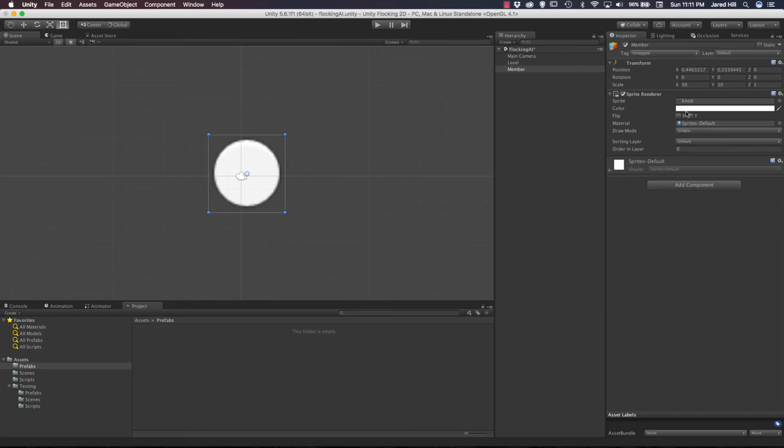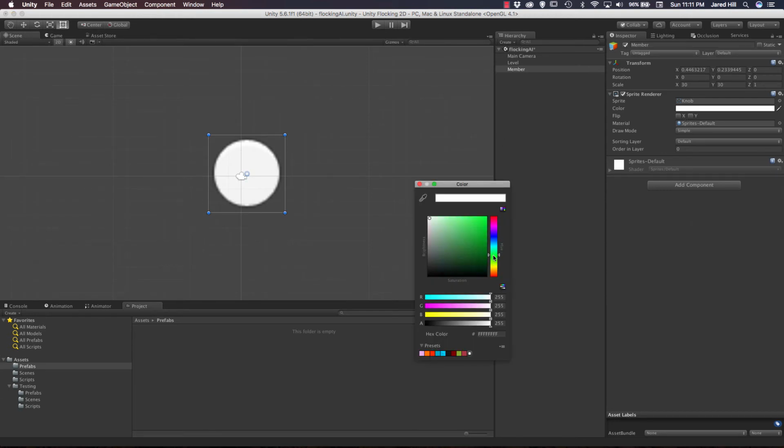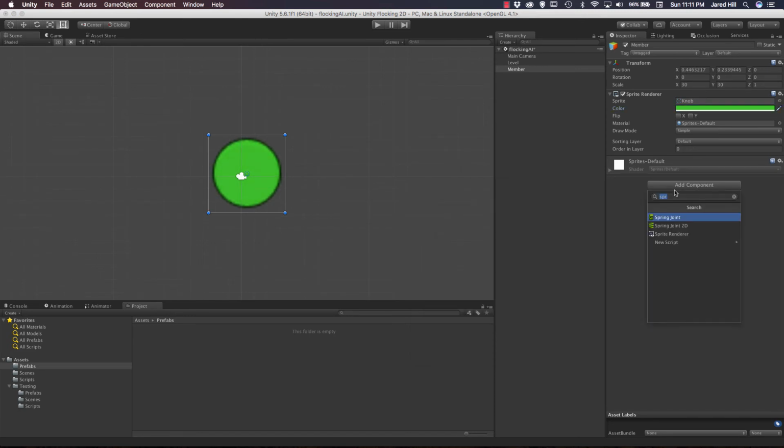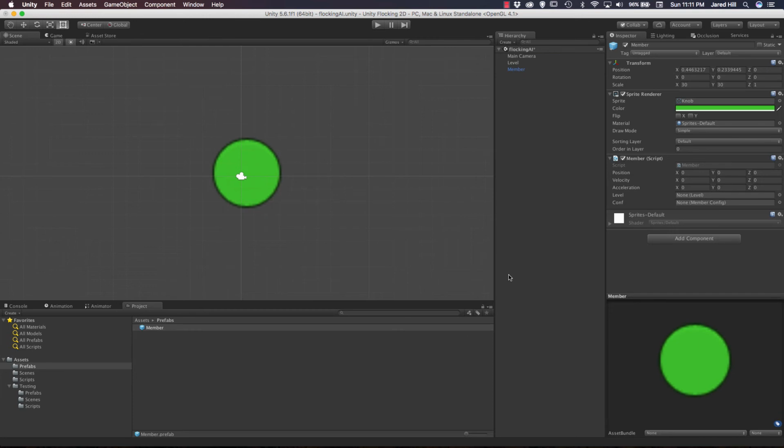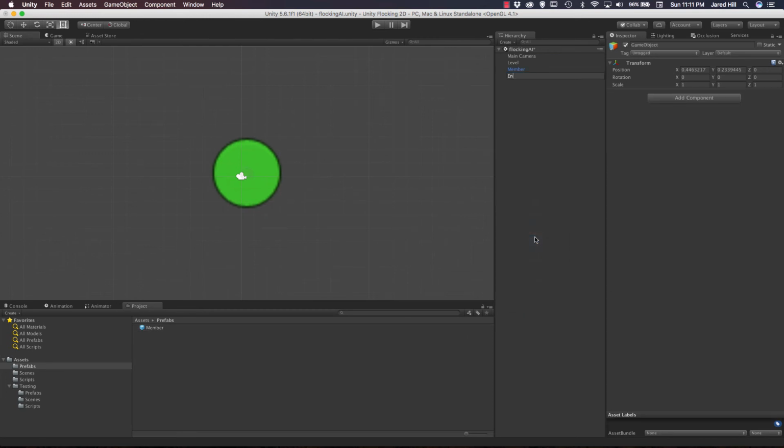That's fine. And let's change the color to green. Let's make it a little more vibrant. There we go. And we also need to add in our member script. So let's go ahead and add that in here. And we don't need to add anything else to this prefab, so we can just drag it into our prefabs folder. Now let's right click and create another empty one, and we can just call this one enemy.